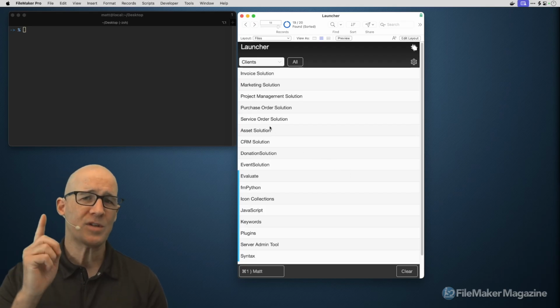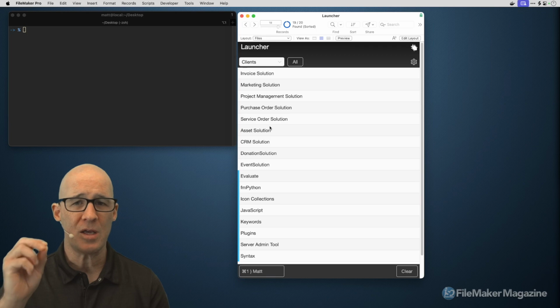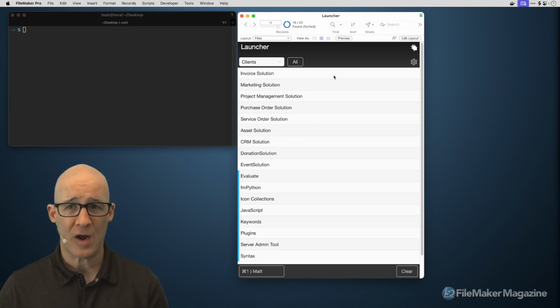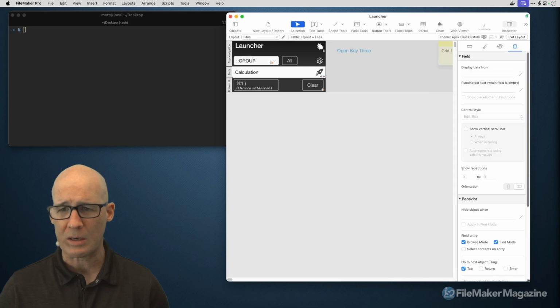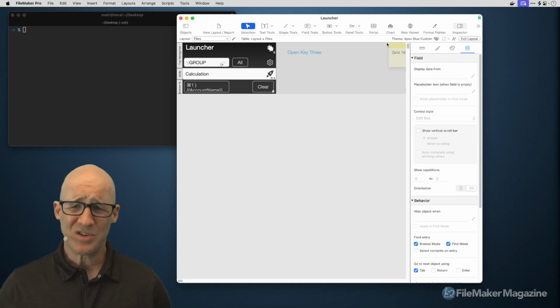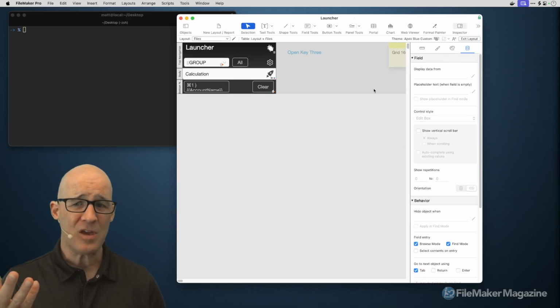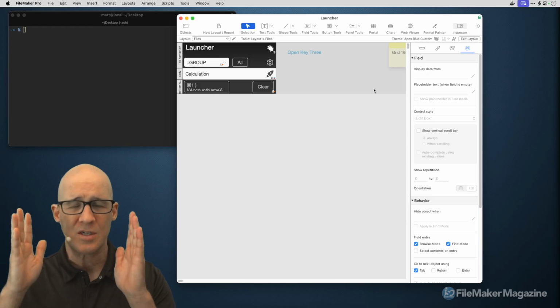One of the most valuable key sequences that I use when designing in FileMaker, and one of the wonderful things about FileMaker, I don't even know that Claris, I'm pretty sure they sort of know what they have here, but what this is, is just a palette.